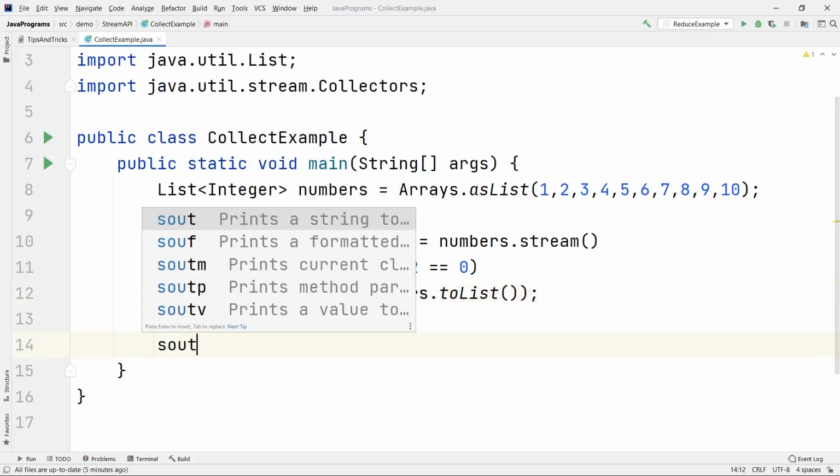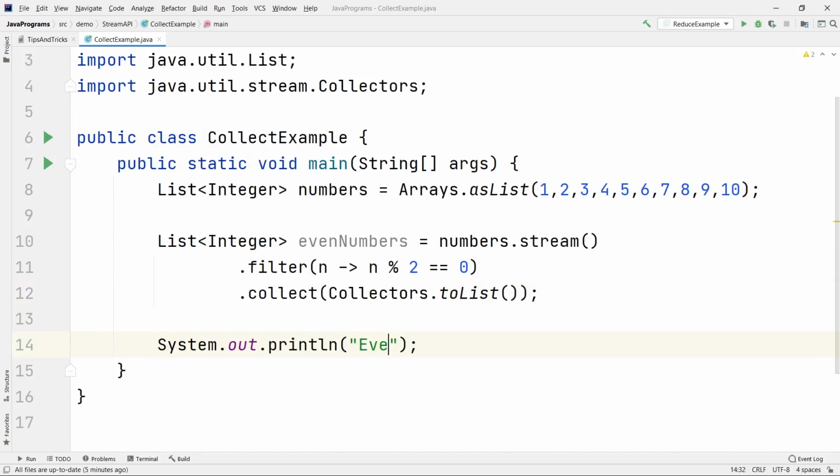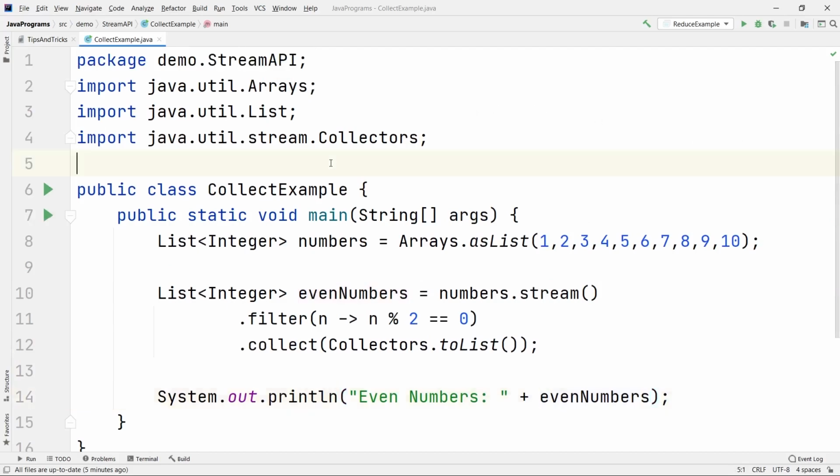Now I can simply say System.out.println and print the even numbers, and let's see if this is even working or not. Fine. I'll say plus evenNumbers. Let's run this and check.